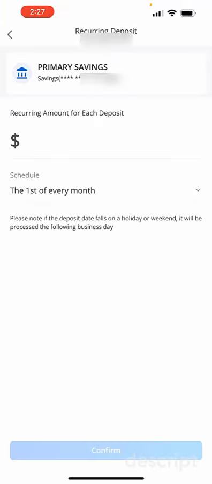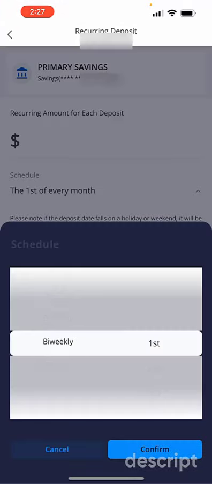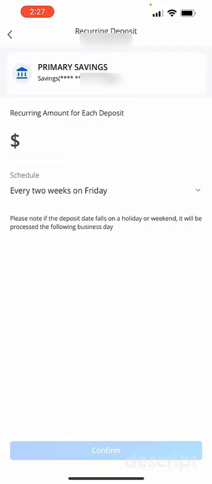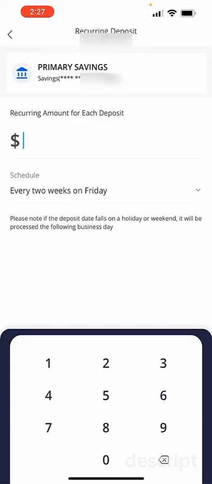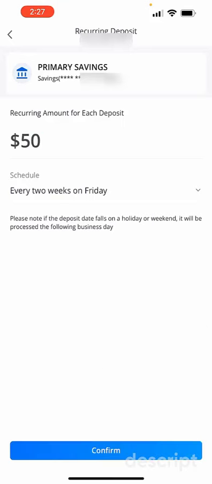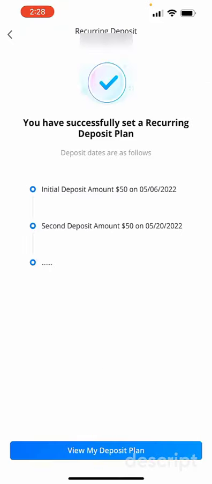Now, if you click on the schedule, you can choose what type of recurring deposit you want to do. For me, I'm going to do a bi-weekly every Friday, and then you can type in the amount you want. So we're going to do $50. Just confirm that. You can see here, it shows you 2 weeks from today is May 6th, and we'll do our first $50 deposit. 2 weeks from then is May 20th, and we'll do the next $50.